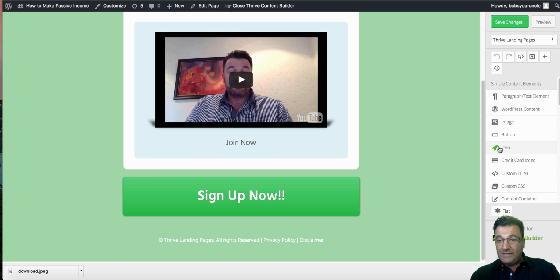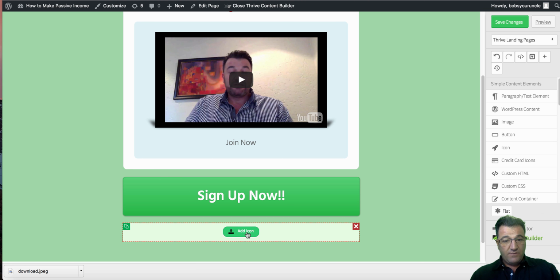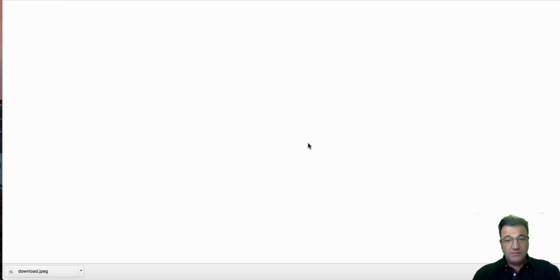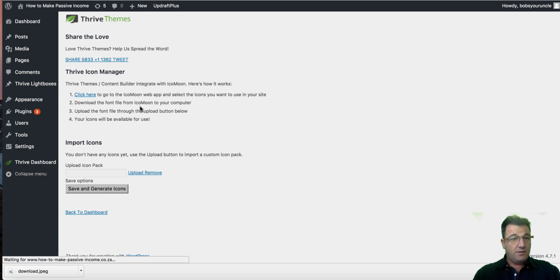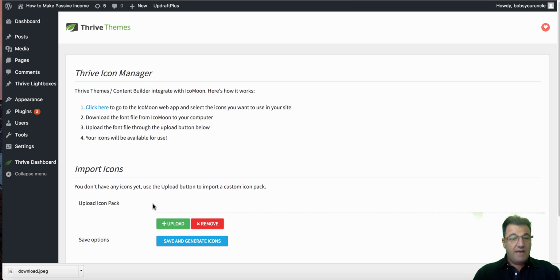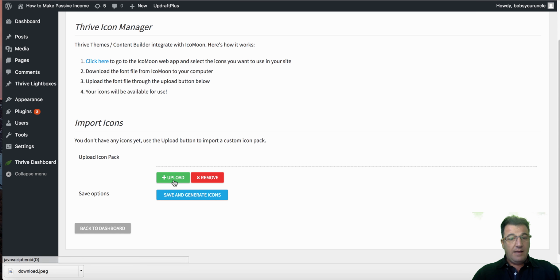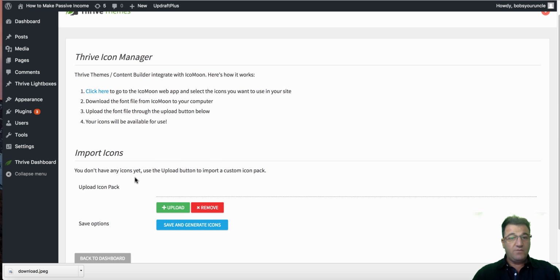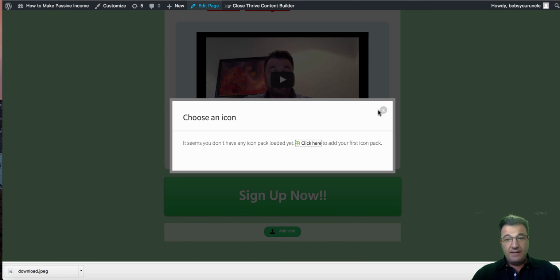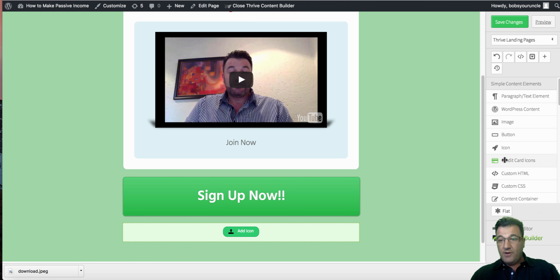So we've done the button. So a little icon. So if you'd like to add an icon, it's got a library of different icons available. So you can just click on next. It'll take you over to the dashboard, the WordPress dashboard, and you can upload a pack of icons that you've either downloaded or bought. So I'm not going to add anything there because I don't have any icons.